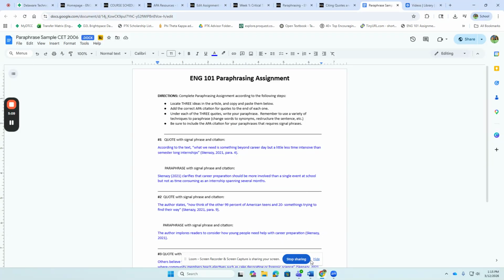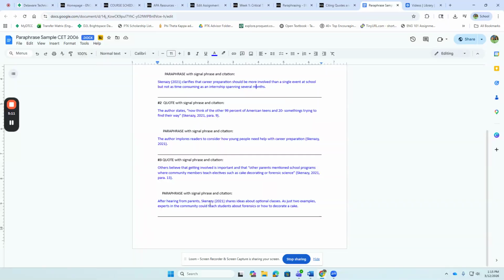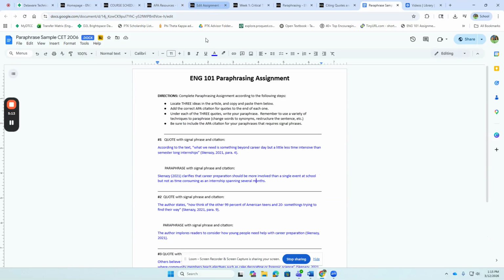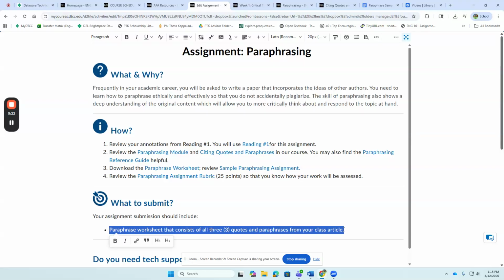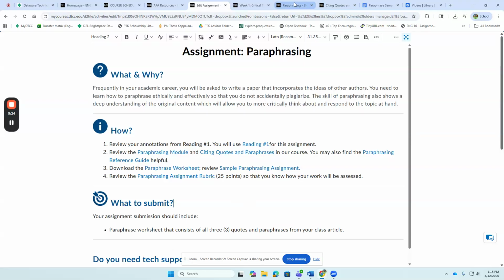Then what I'm going to do, once I'm all done, I'm going to do that 3 times. When I'm all done, I'm going to go ahead and save it and then upload my paraphrasing worksheet into this folder. Remember that this is the worksheet I'm looking for. And again, I'm looking for a variety of methods, correct APA citation, and a variety of signal phrases.